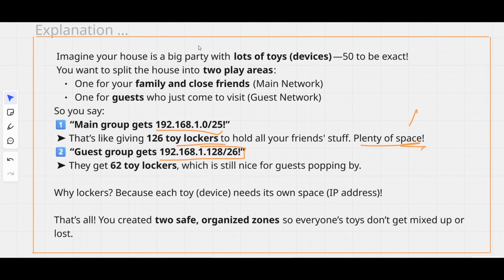Explanation: imagine your house is a big party with lots of toys, 50 to be exact. You want to split the house into two play areas. One for your family and close friends, which is the main network, and one for guests who just come to visit, which is the guest network. So the main group gets this IP, that's like giving 126 toy lockers to hold all your friends' stuff. Plenty of space, actually. The guest group gets that IP. They get 62 toy lockers, which is still nice for guests popping by.